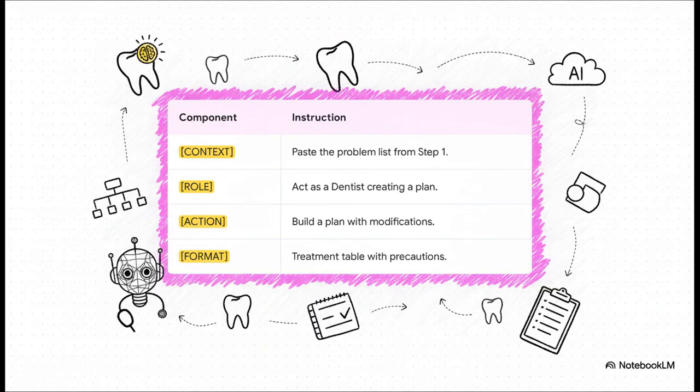Now for step 2. The context for this prompt is the perfectly organized problem list you just got from step 1. You see how they link together? You again give it a role and an action, but this time you ask for the really specific stuff. Medication precautions, healing timelines, you name it. And the result? You go from total chaos to an actionable, clear plan in minutes.